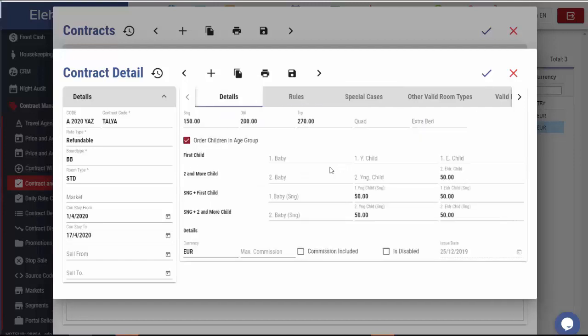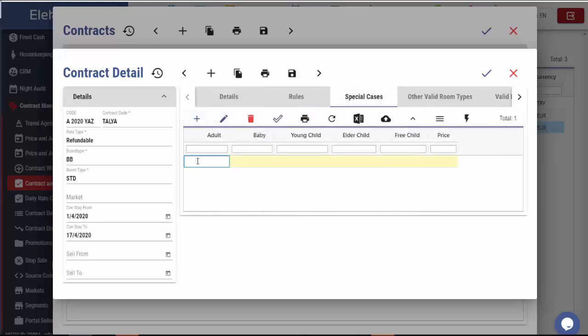If from the detail menu I cannot define the price for the desired combination of adults and children in the room, I can do it from this screen. Let's see it on an example. If we have 4 adults, 2 younger and 1 elder child, and I define that only 1 child is free, I can define the special price in this case. For example, 500.